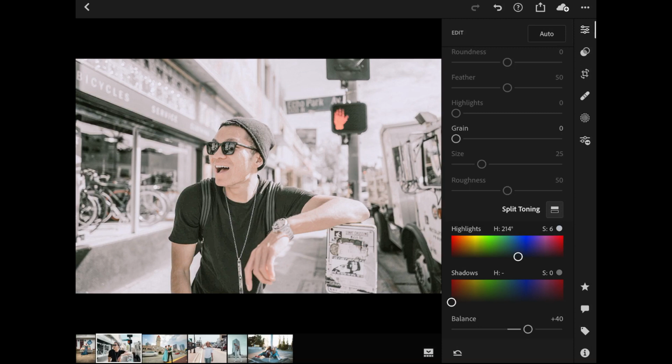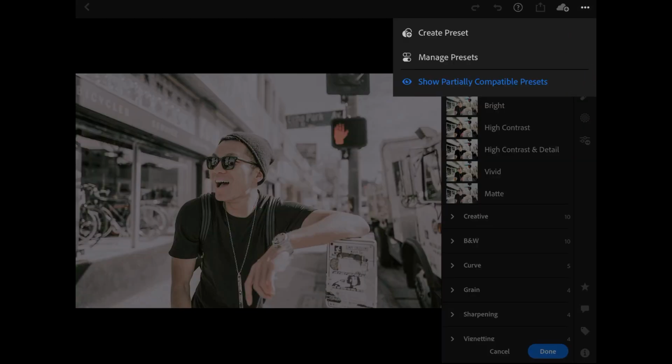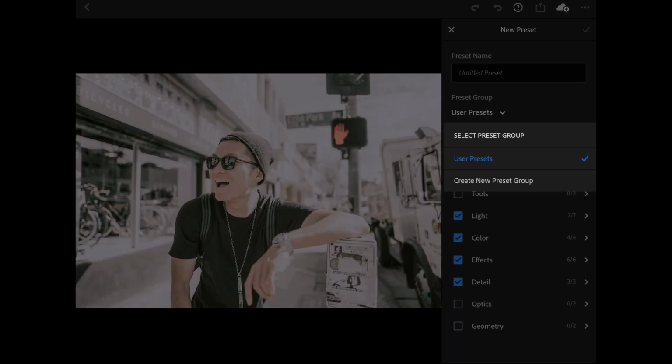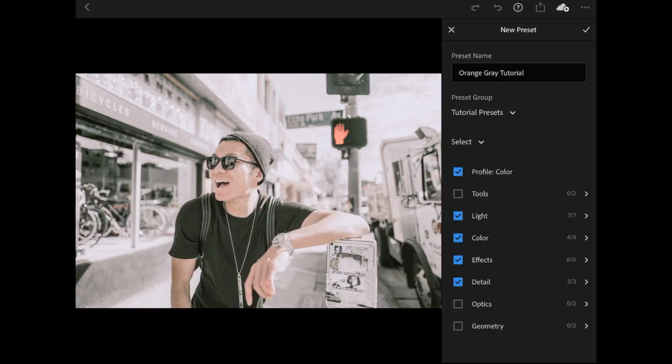The process is now complete. Let's save it as a preset. Press on the preset icon. Press on the 3 dots. Select Create Preset. Create a new preset group if desired. Then name the preset as you want. Press the check to save the preset.